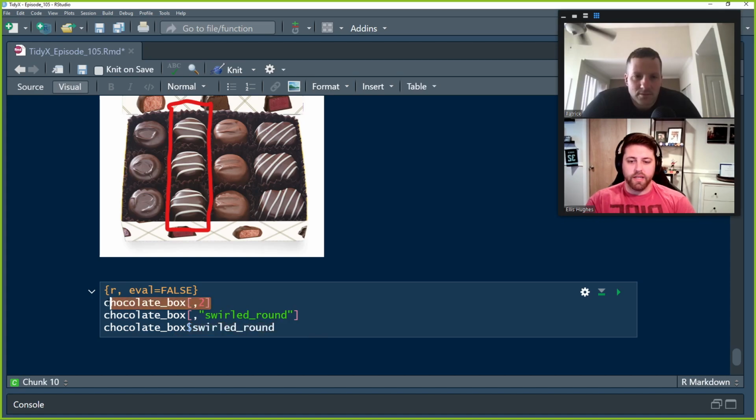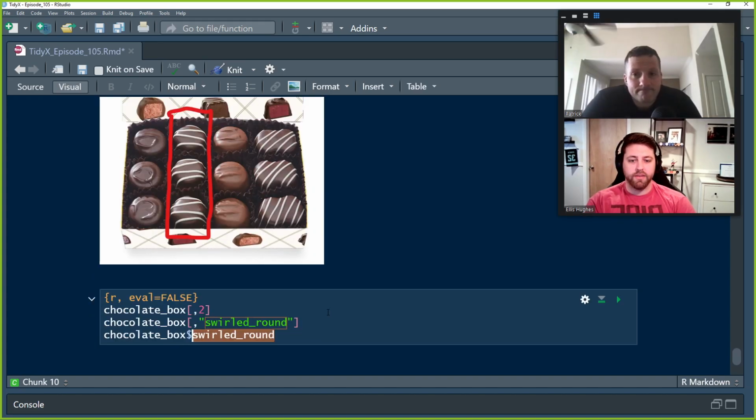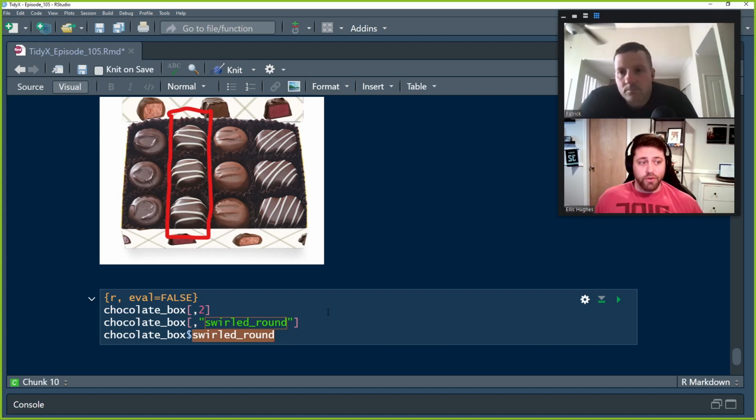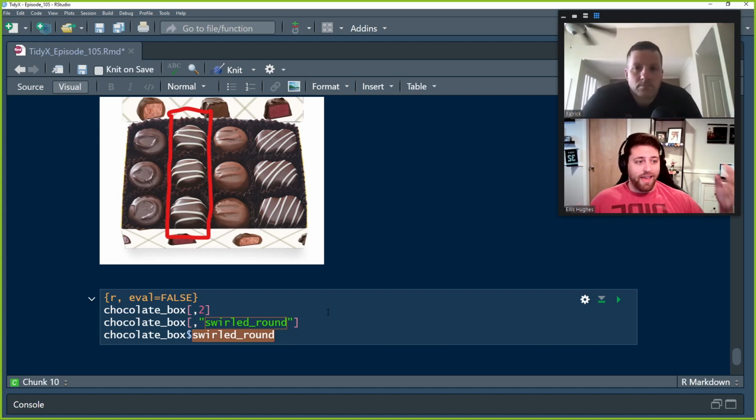So this is going to pull out the second column. Yep. This is going to pull out the second column, but we're using the name swirled round in the square braces. Or what you can do is you can use the candy box and $ and say I want the swirled round column. And those are the 3 different ways that you can play with and interact with a named data frame. And the same idea translates to rows, or for a vector, the elements themselves.